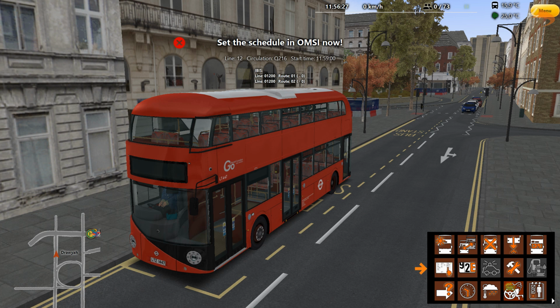Today, we'll be taking charge of a Route 12 bus here on the Omsi London, in the first of our new mini-series on the channel. So, with the release of the new London routes for Omsi 2, I thought we'd do a separate video for each of these routes that the add-on now gives us.